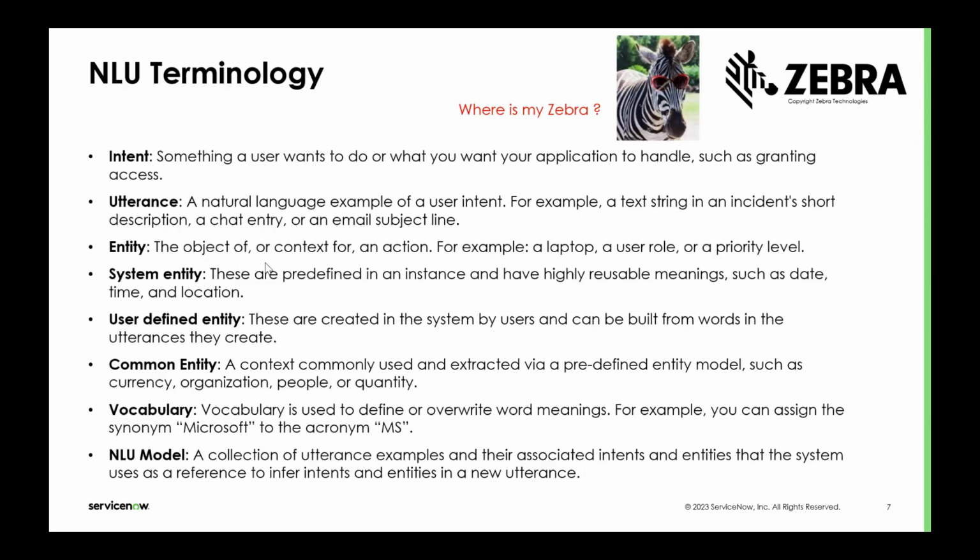A couple of terms that we'll use frequently in our session today. Intent is something that the user wants to do or wants to achieve. For example, if someone wants to get access to your Wi-Fi, then there is an intent to get access. If someone wants to report an issue, maybe the intent is to create an incident or create a ticket. So intent is the meaning behind the conversation. What is the reasoning behind it? What exactly does the user want to achieve?